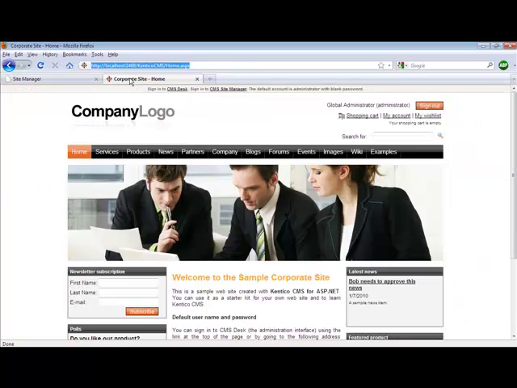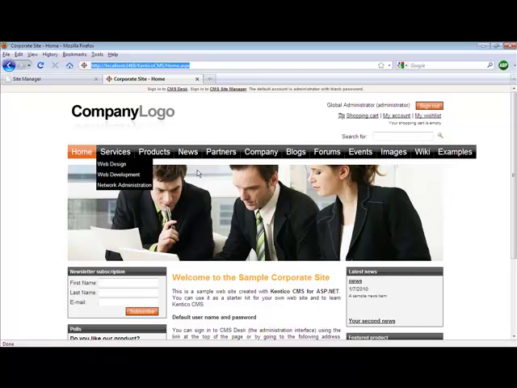And then I've brought up another instance of the Kentico site. If I refresh this, we can see that our new style sheet has been put in place and that we've gone from 15 to 20. So you can see that we have a larger set of icons across the top.